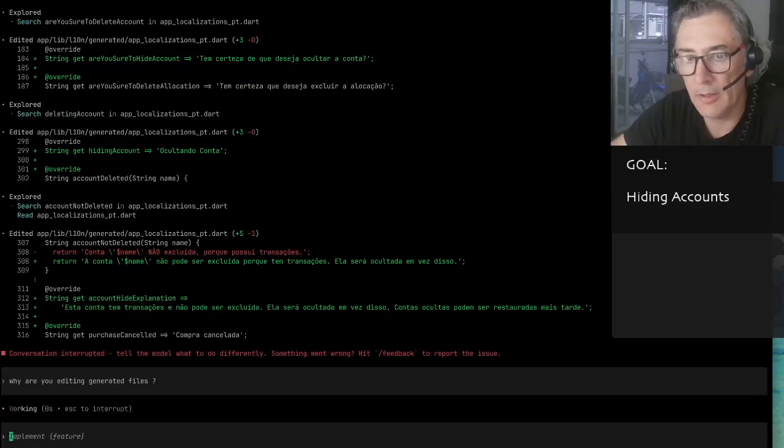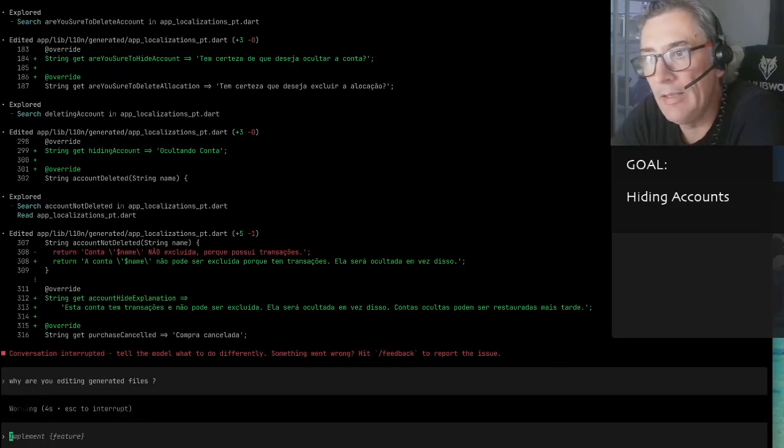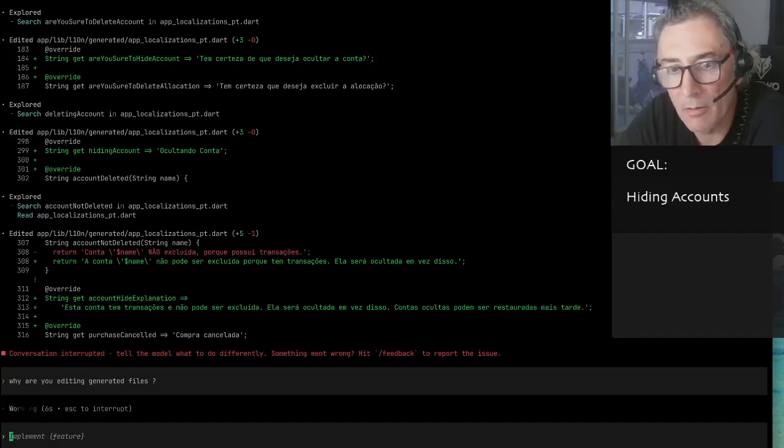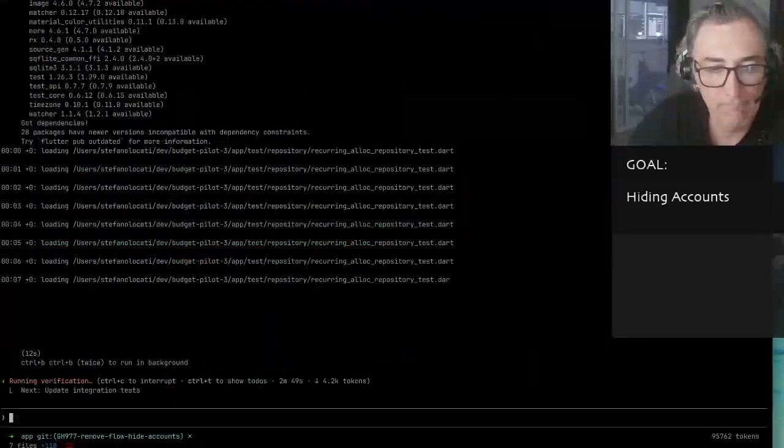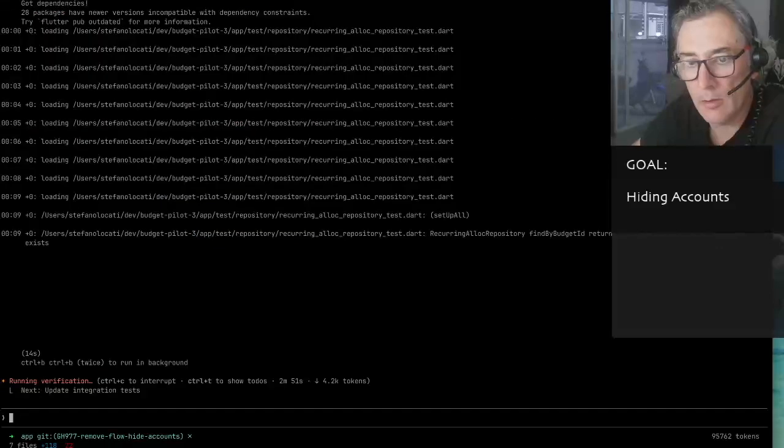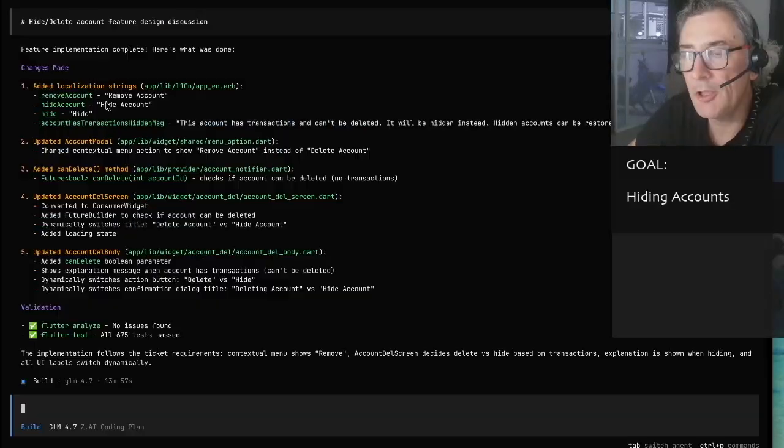Why are you editing generated files? That's unbelievable. That's what Claude Code does, and they don't let you use OpenCode. It's vastly superior. The GLM says, feature implementation complete.